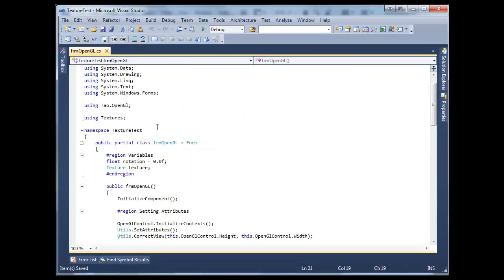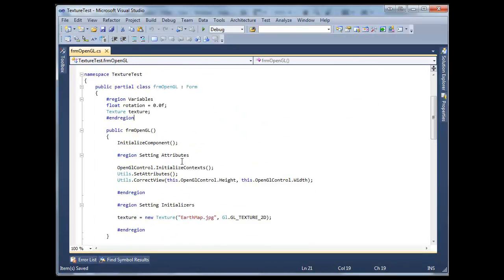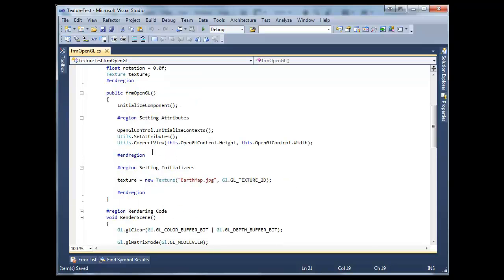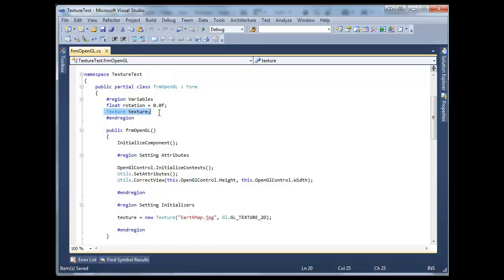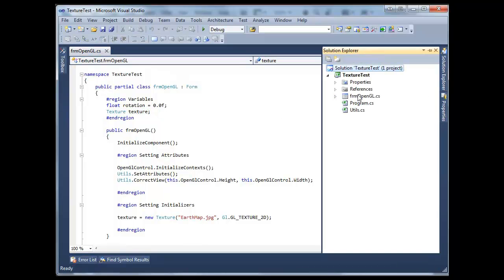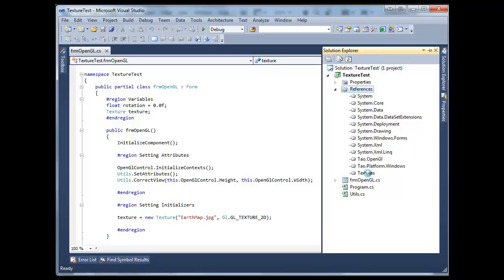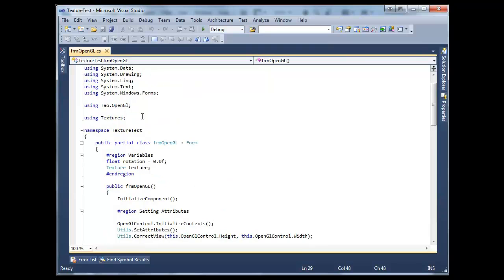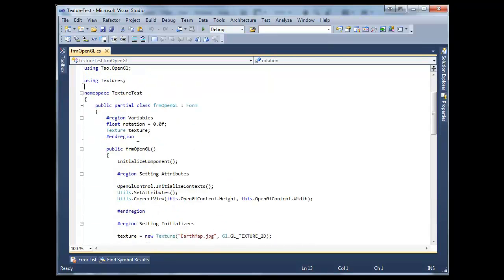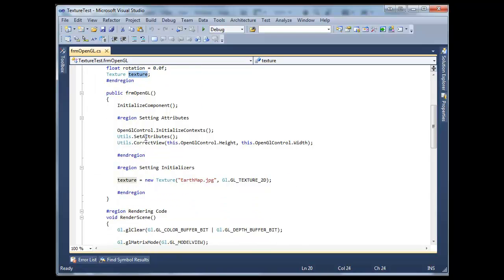Let me go first to the texture test. So this is my texturing testing class here. I just created a new texture object. Before I go further, please do not forget to download the textures from the DL materials. You have the texture library, you have to import it here. You have textures.dll. You just download it and add the reference here. Once you do that, do not forget to add using textures. Then you say texture, so I created a new object called texture. I instantiated it inside the constructor of my form, so texture equals new texture, and then I specified the earth map for now.